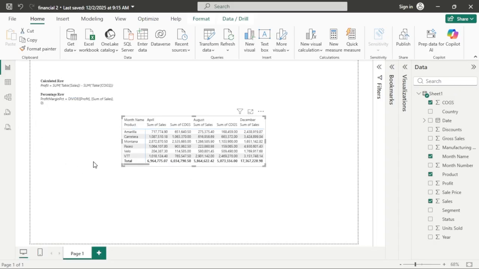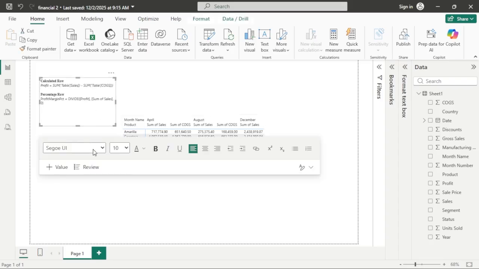1. Verify setup. Check that your matrix has rows, product field, columns, month name field, values, sum of sales, and sum of COGS, cost of goods sold. The matrix now clearly shows your existing sales and cost data broken down by each product and month.